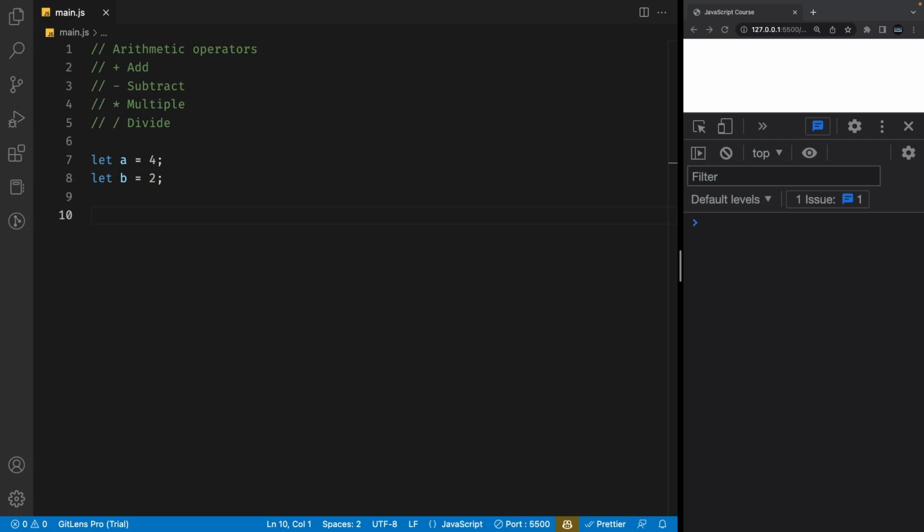Let's talk about arithmetic operators in JavaScript. These are the basic math operators that you're probably already familiar with, like addition, subtraction, multiplication, and division. In JavaScript, we can use these operators to perform math operations on numbers.